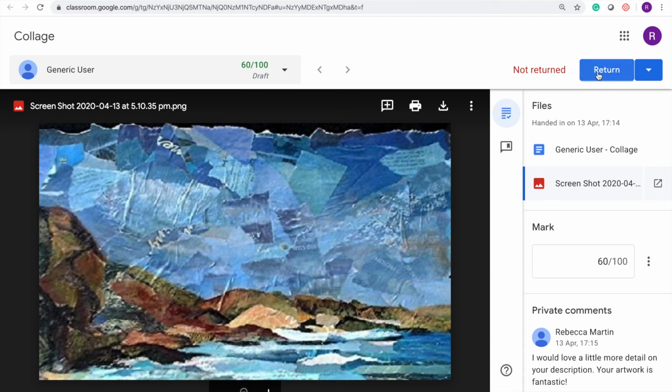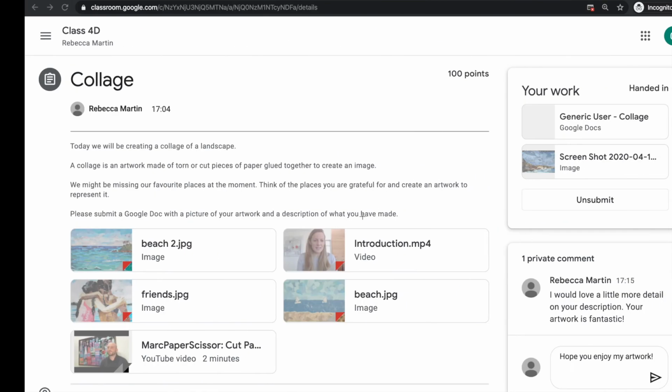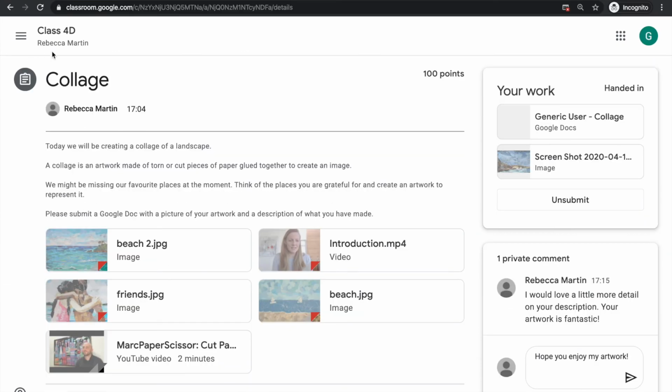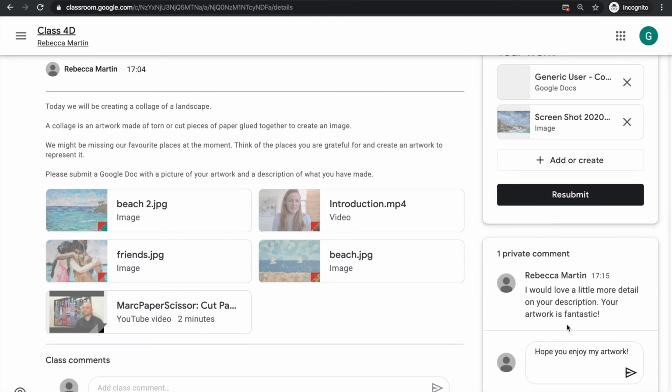So, see where it says return? I then hit return. That sends it back to my student. Now, this is the thing that I love. If we go back to the student page, it's gone in, it's been marked, and there's a resubmit option. So if I'm the student and I want to just leave it, I can sit on my 60 out of 100. Or there's the option for me to go back and to update my work, which is fantastic. And then I can resubmit when I've made those changes.